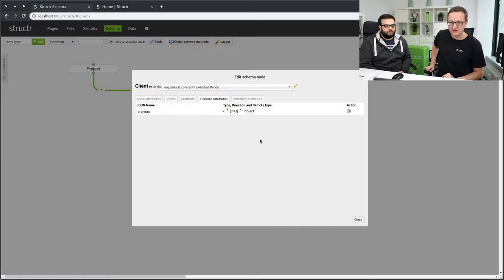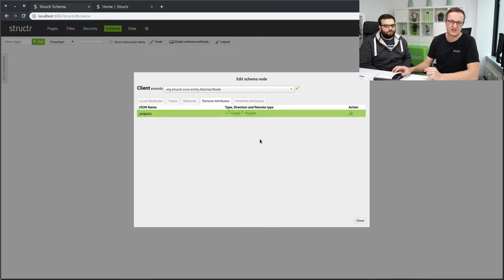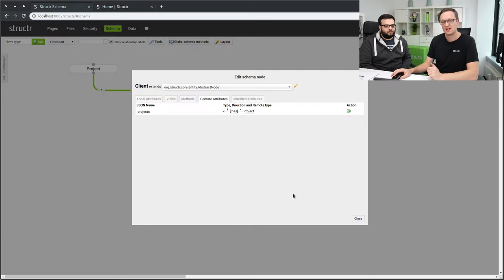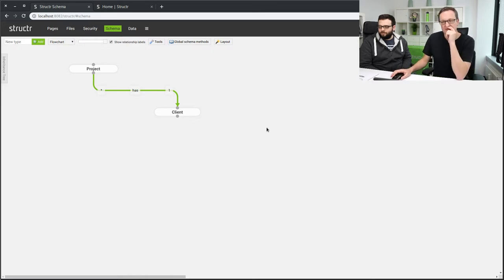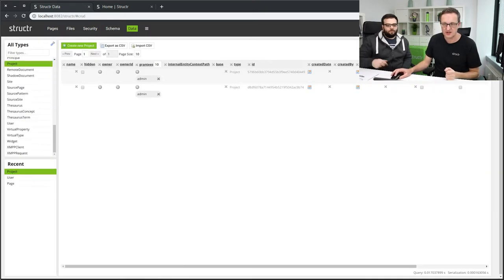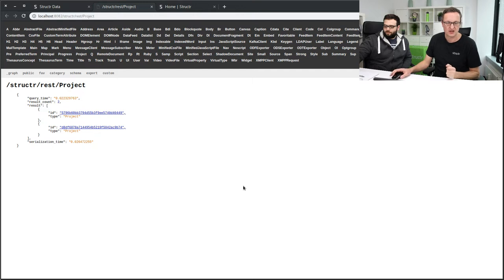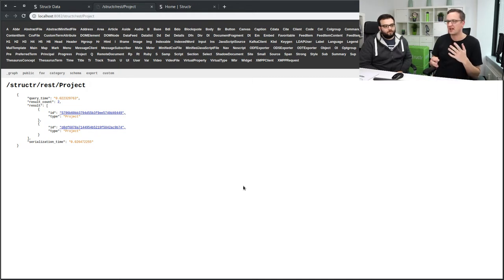So clicking here just triggers the schema reload, and after a couple of seconds we have created these remote attributes. Maybe this is a good time to go to the RESTful interface. What I just mentioned, that we just created a database backend for projects and clients, can also be seen in the web service for each of these types.